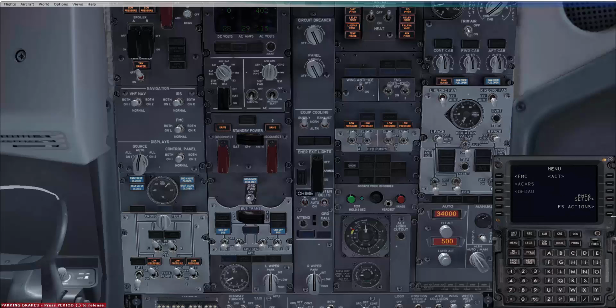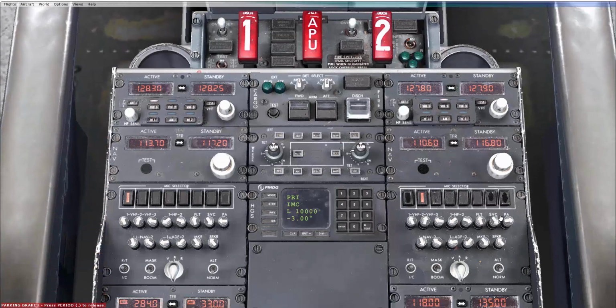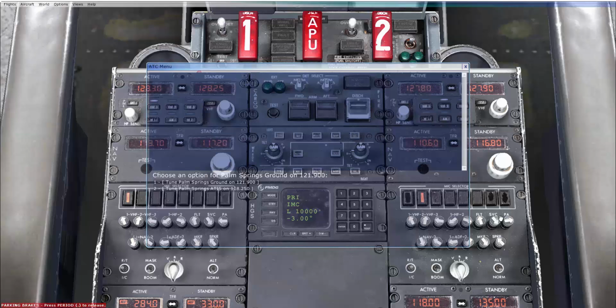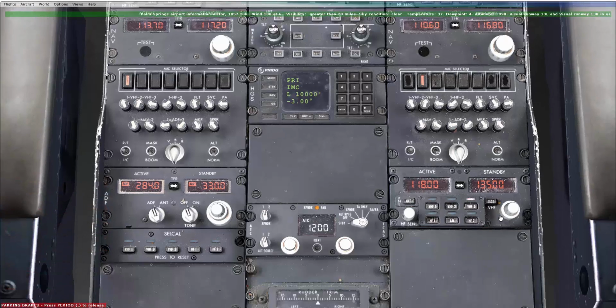Back to the FMC, we're going to go disconnect those ground connections. And select com frequency. We're going to check the airport information. Make sure that we have all the winds and air pressure and which runways are in use. A bit of weather report.